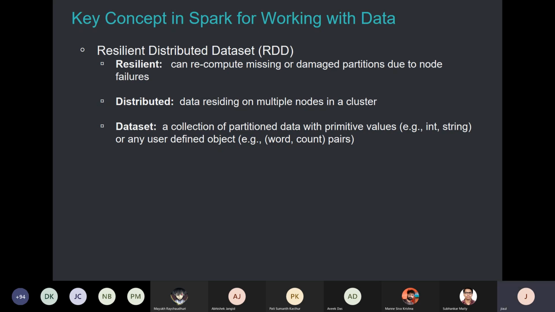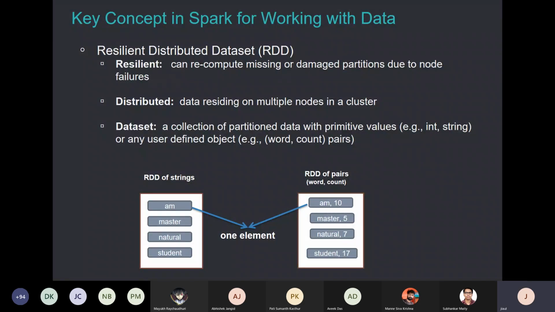Now, here is a little example that you can see. Think of an RDD of strings, for example, like master, natural, student, and so on, where each is one element. Similarly, an RDD of pairs means word and count pairs. So it looks like an array, an array of primitive elements or an array of structured elements. But it's a distributed array, a distributed array of objects or elements sitting across multiple nodes in a cluster.